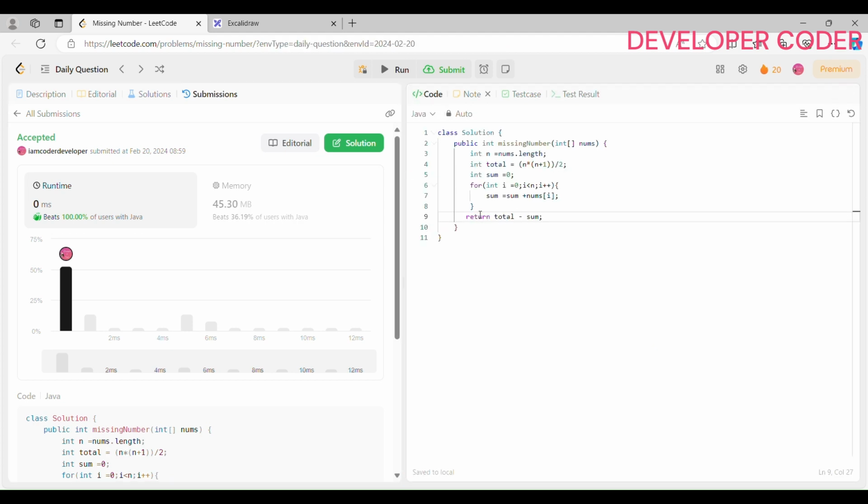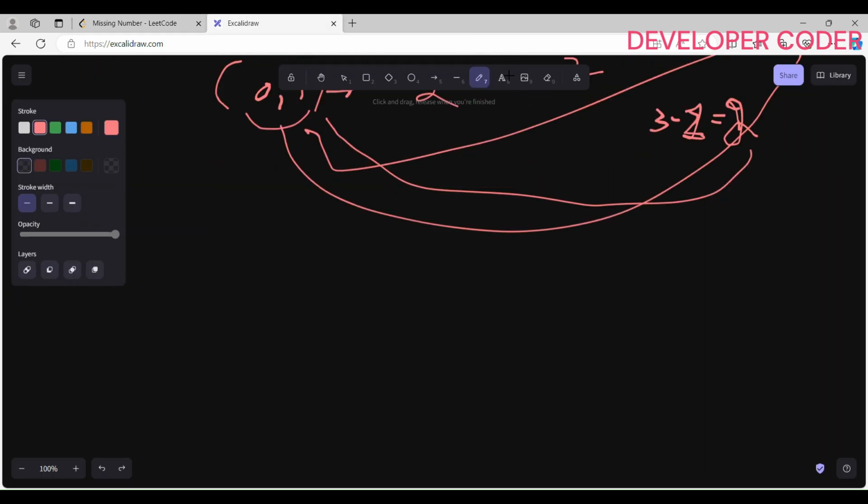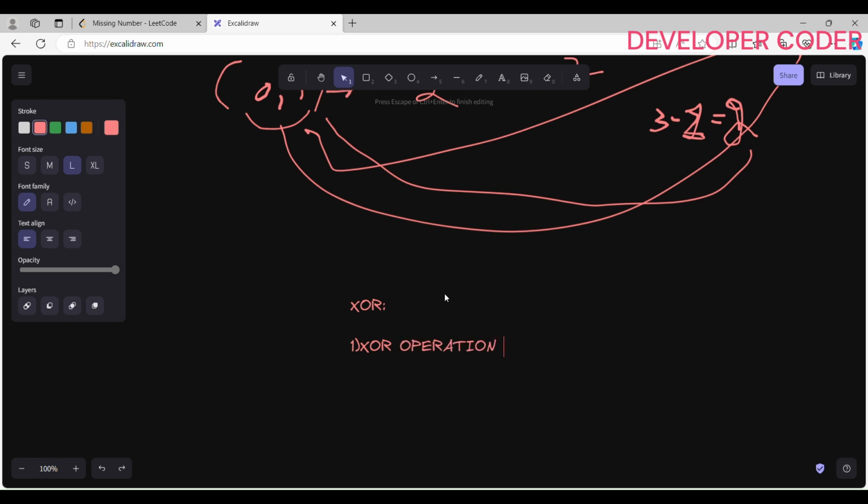Now let's try to solve this problem using the XOR method. Let me review the submission notes. Now we are going to solve this question using the XOR method. But before solving this problem with XOR, you have to know a few properties of XOR. The first property is that the XOR operation is commutative and associative.